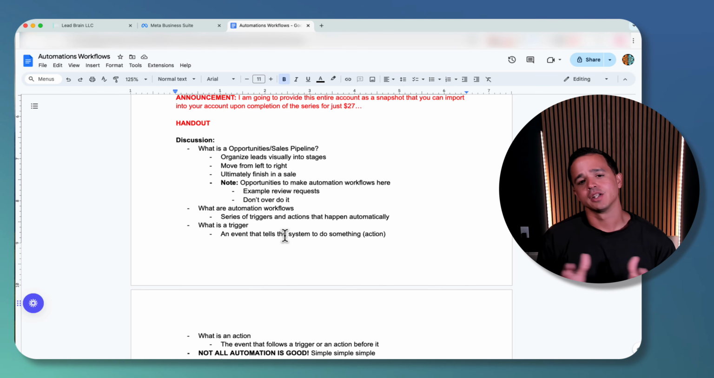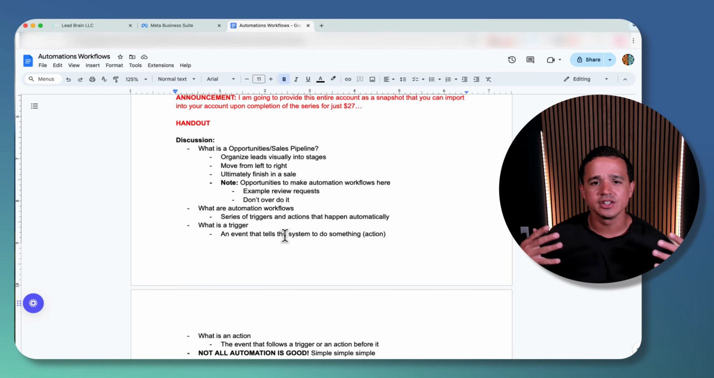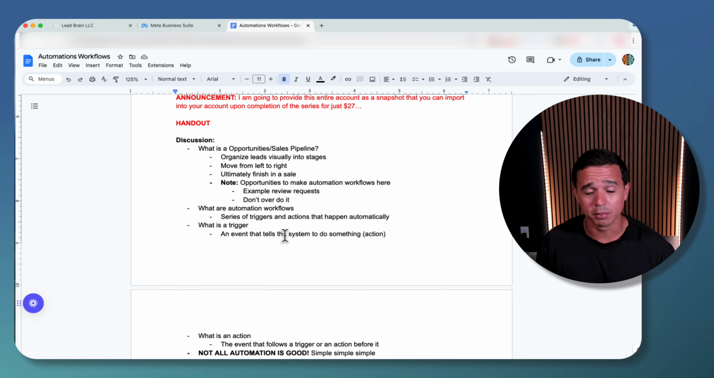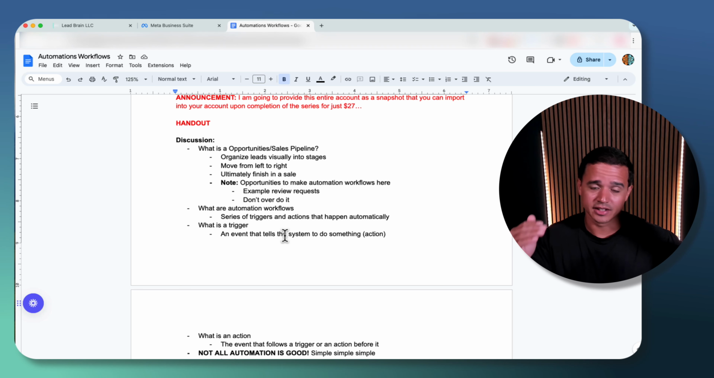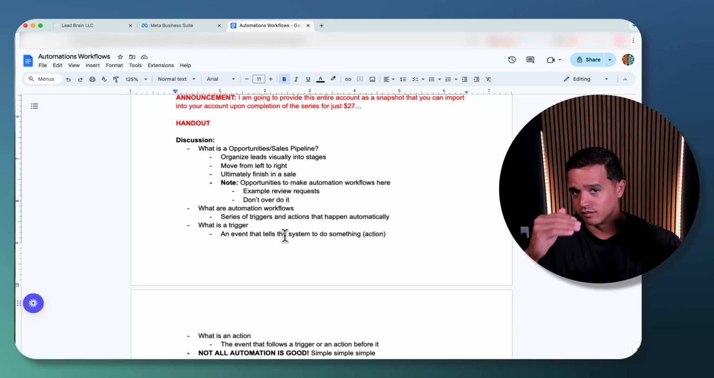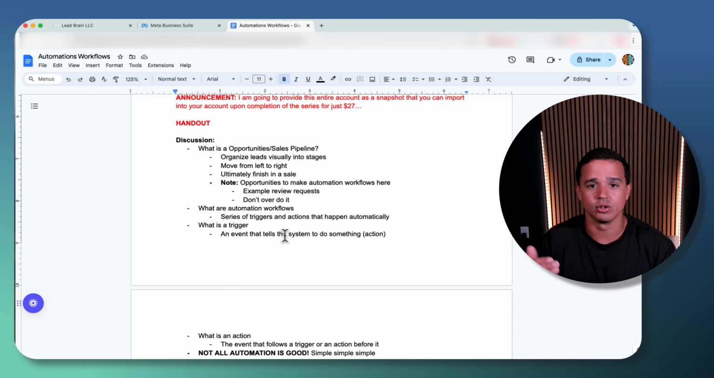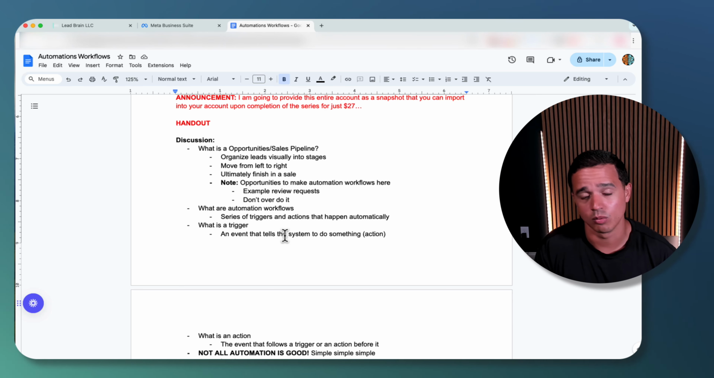Now, the big topic of this video, automation workflows. What are they? They are a series of triggers and actions that happen automatically. Simple as that. Something happens that triggers another action, and then the ball rolls downhill and things just start happening for you automatically. The point of these workflows is to take monotonous, repetitive tasks that you have in your business or in your sales process and just make them automatic. And best of all, make them happen 24/7 while you sleep.